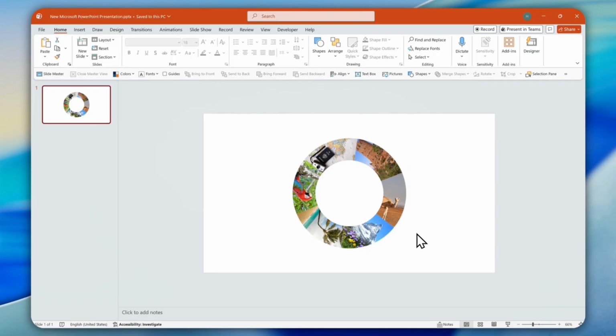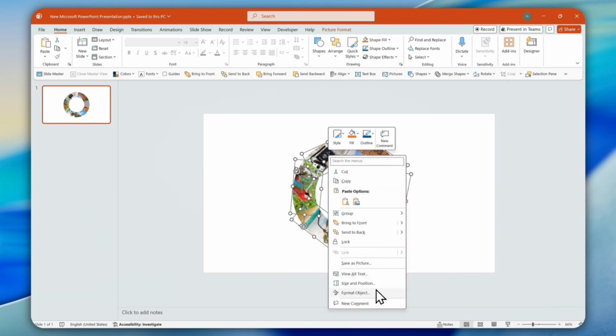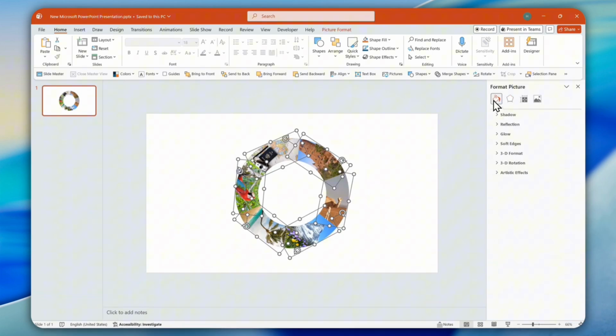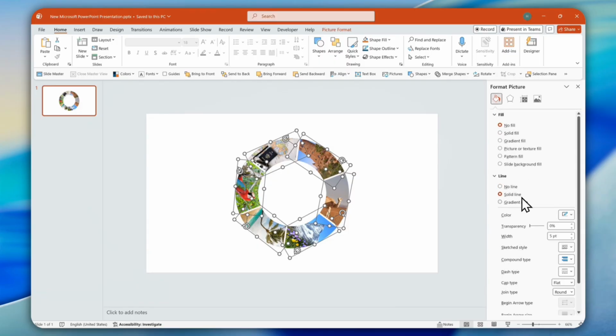As we can see, the separation between the image areas isn't very clear. So let's select all these areas and right-click. In Format Object, set the outline width to 5 points, and now there's a clear style between the images.